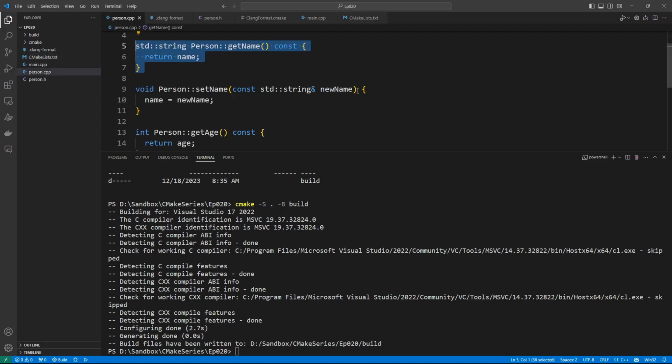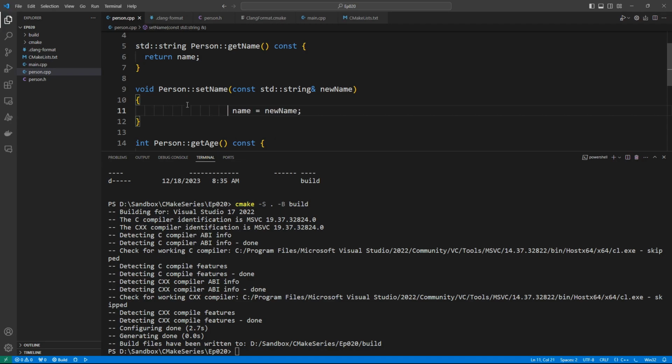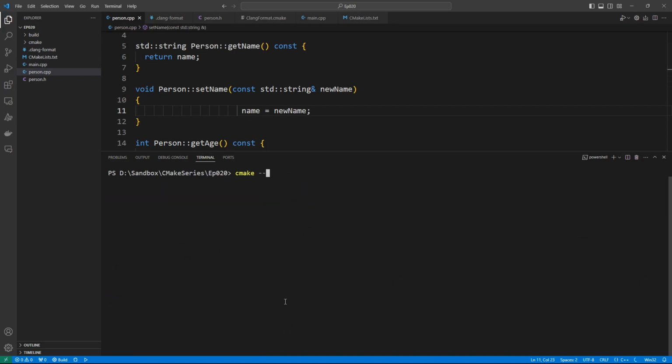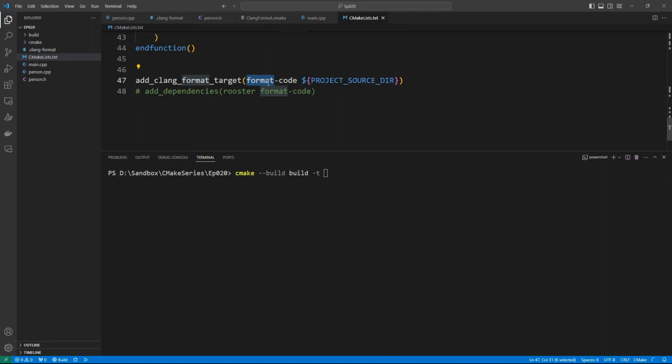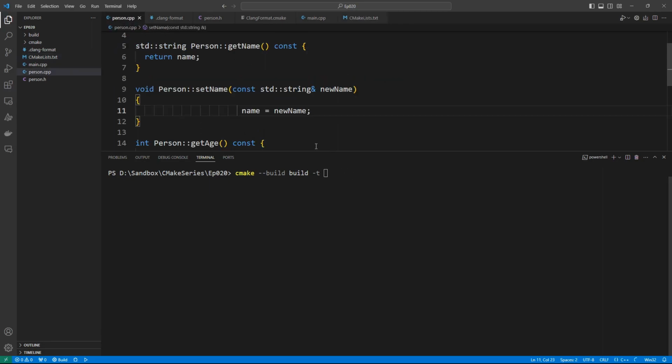Let's mess up our code again, just like we did earlier. Okay, so we can move these things here and really make it ugly. Now we want to tell CMake to run our format code target. Let's go down and say CMake-Build, and we want to build what we have in the build directory, but we can specify a target by using the T flag, and the name of the target is format code, if I remember correctly, with a dash in between.